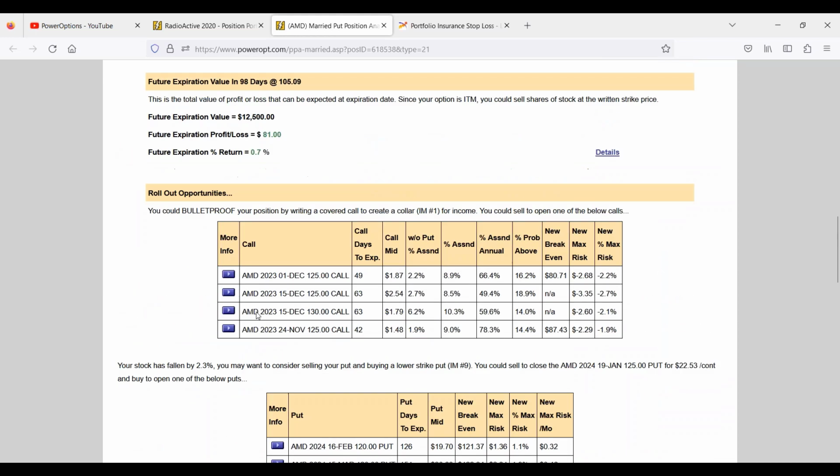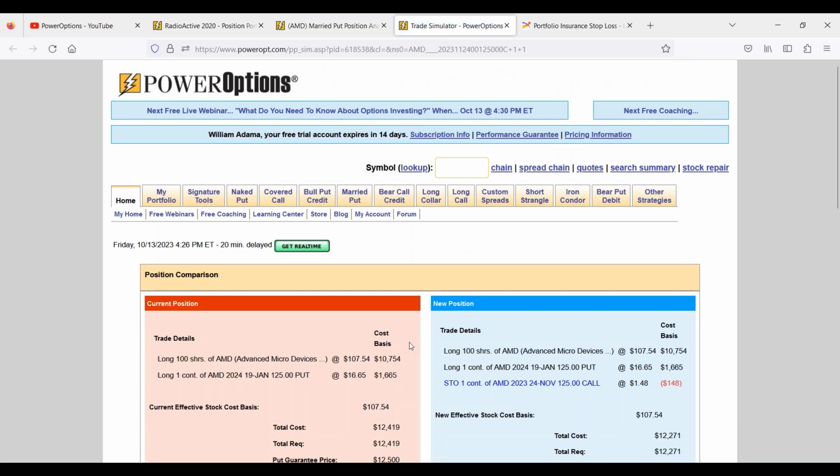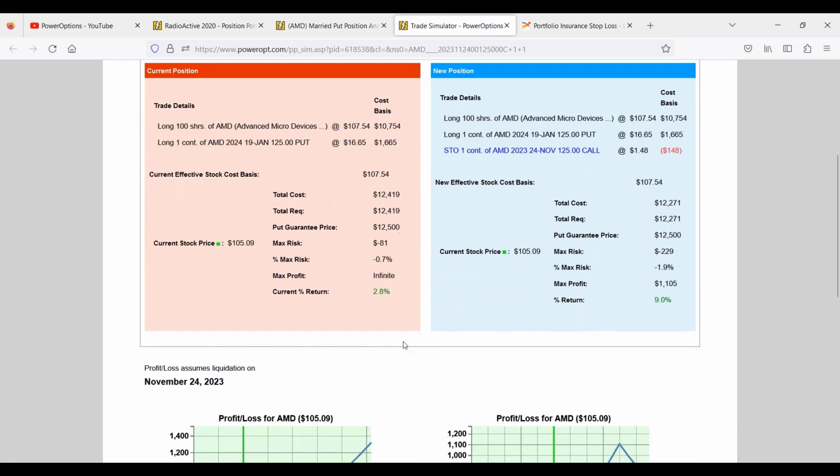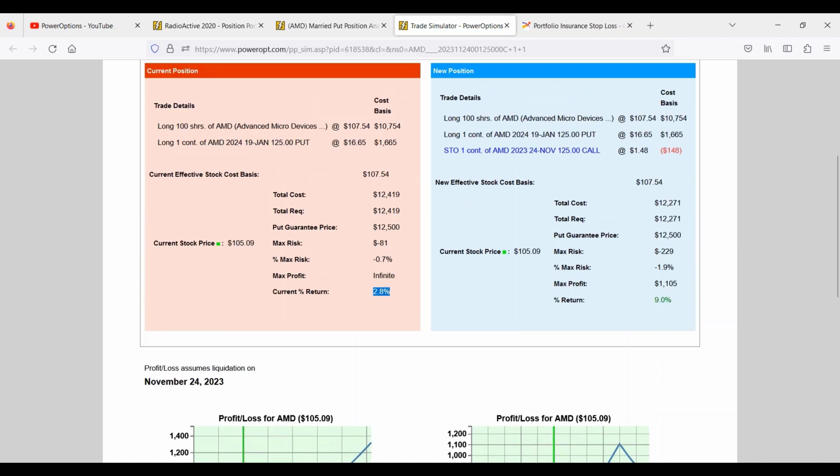Now, of course, it's great to see things numerically, which you see here on the view, but we can also see things graphically. I can simply click the More Information button here next to a potential rollout, go to Simulate Trade, and this will give me a side-by-side comparison, a breakdown of the current position. What I currently have on my position, bulletproof status of 0.7%, current liquidation is 2.8%.